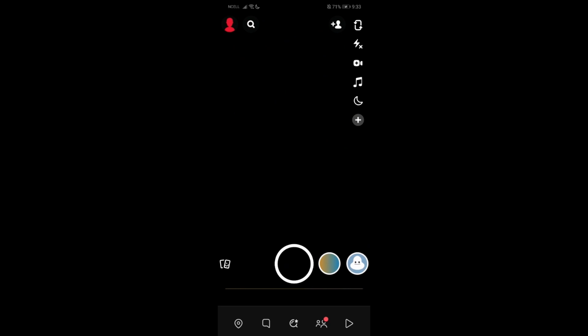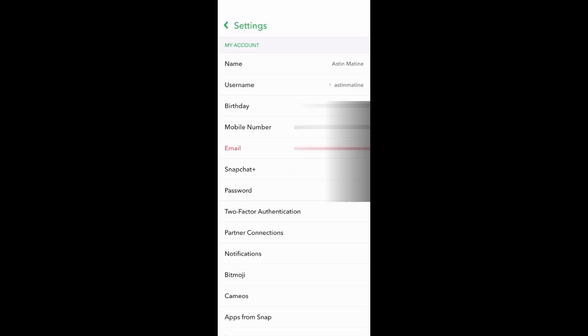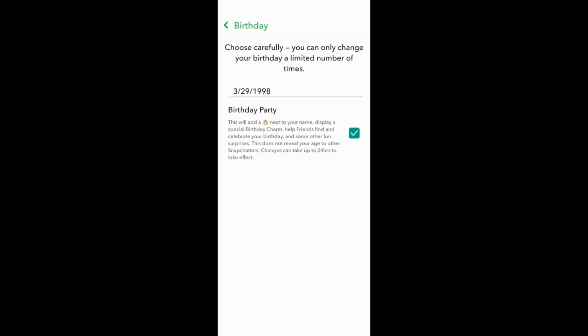So firstly, what you need to do is you need to go to your Snapchat app and then log in with your account. Once you do that, just go to your profile option and then go to settings. Once you are in the settings, just go to the birthday, and now over here just choose your new birthday.